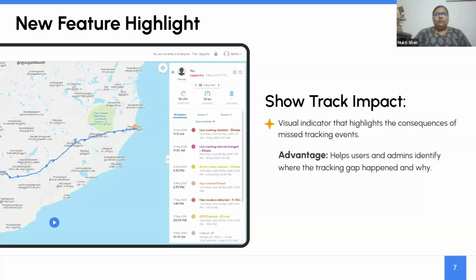So it will help you as a user. You can see this on a tracking page, and your admin can also see these details as tracking impact on the web access. Okay.